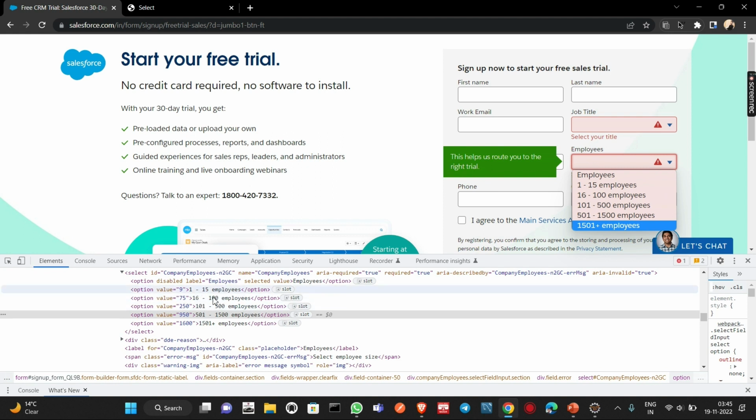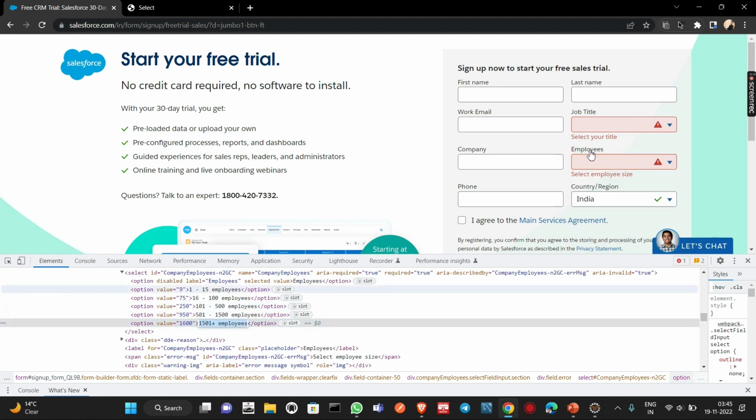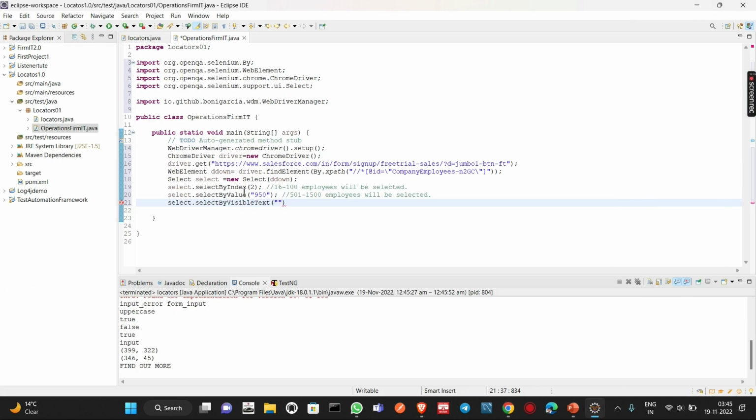This is the visible text: 1 to 15 employees, 16 to 100 employees, 101 to 500 employees, 501 to 1500 employees, 1501 plus employees. So this is the visible text. Let me select this 1501 plus employees. I've copied this and I'll paste it over here, and then I'll close the line, right?